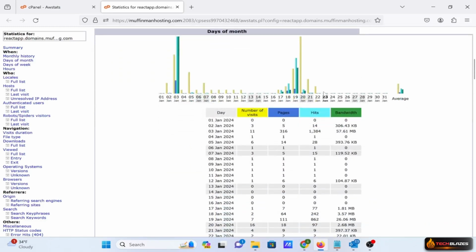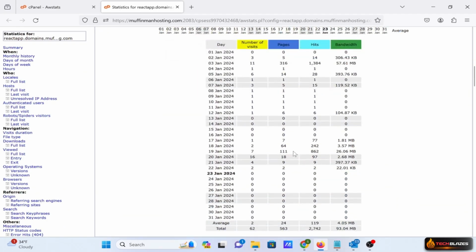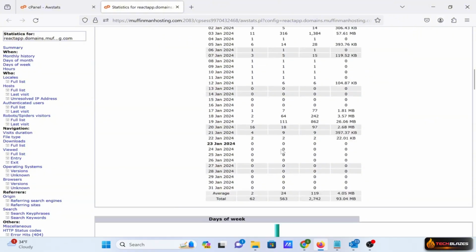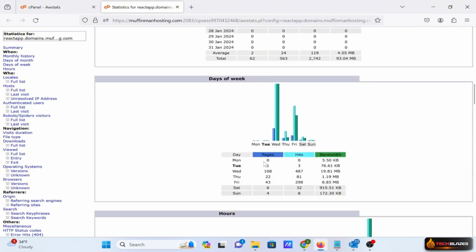So we can also scroll down to the days of the month. And so we can see everything broken down by the specific days. We can see that we had a huge influx of pages that were visited on the 19th of January. We can also scroll down and we can see days of the week. So for some reason, Wednesdays are big days for us.